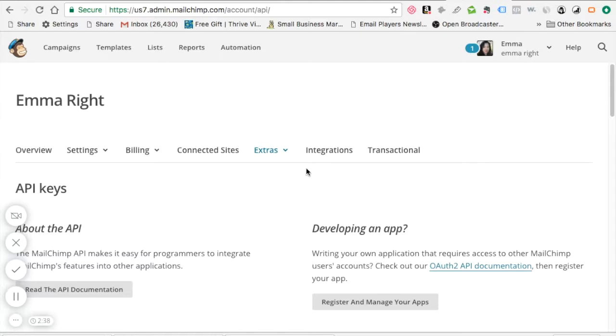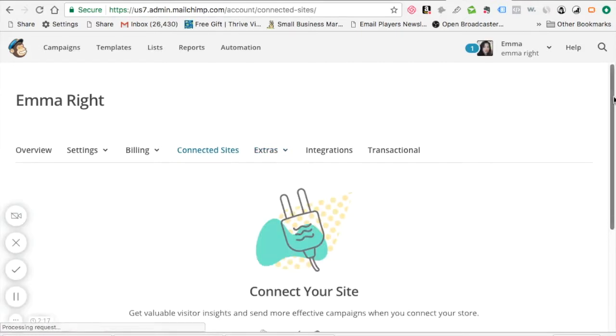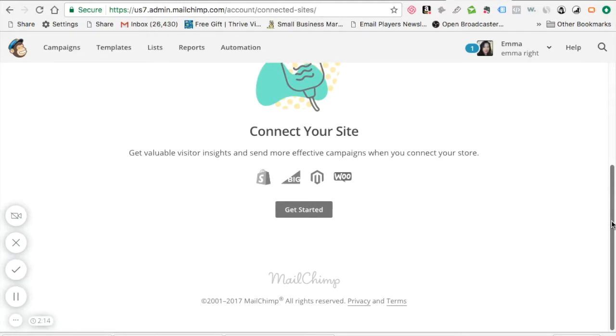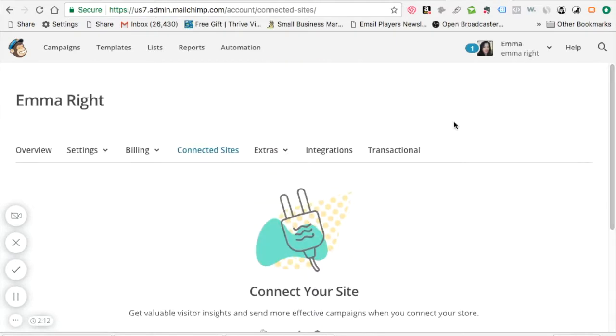So to find this, it's under accounts, and then you go to extras and you go to API keys. It's an important step to know because it's not so obvious, and it took me a long time to figure out where on earth this API key was. And then the other thing you have to do is connect your sites. So when you click connected sites, depending on what kind of business you're doing, in my instance, I don't have an e-commerce. I just have my author business website, and I also have my Emma Writes Books website. So I don't need this.